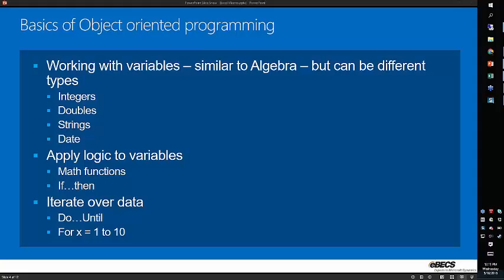And the third really key area we're going to cover is being able to iterate over data. What I mean by that is simply reading a whole bunch of rows or columns one by one. So if I've got values in cell A1 through A10, by iterate over data, I mean read value A1, A2, A3, etc.